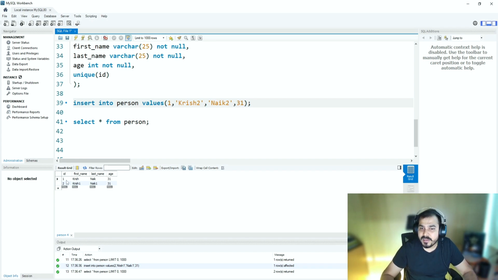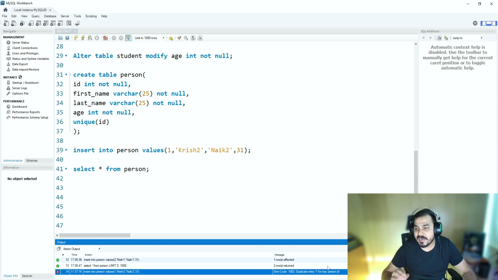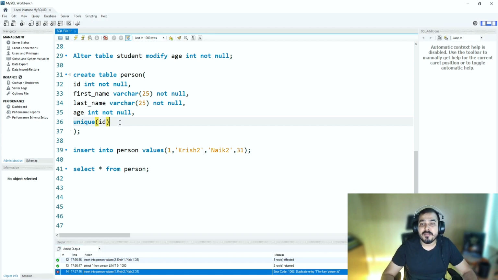Now see, I'm repeating the same ID, right? The ID was 1 over here, then 2 over here. Now I'm going to repeat the same ID and try to insert it. Now you can see that I'm getting an error saying duplicate entry 1 for key person ID. See, at the bottom I have highlighted it. Why is it coming? Because I have mentioned that the ID is unique. So this is very important.